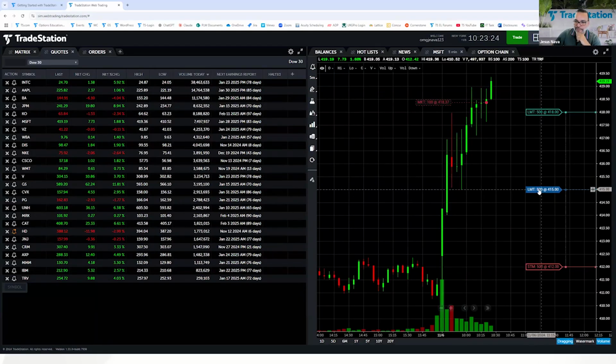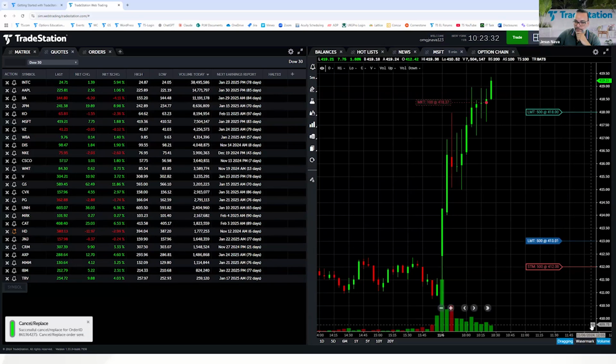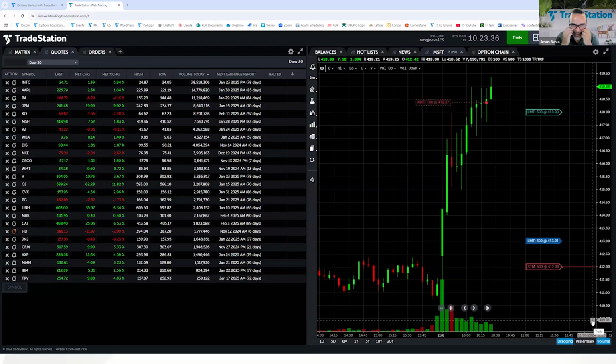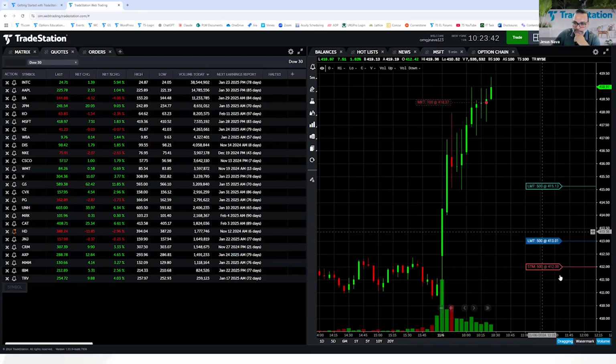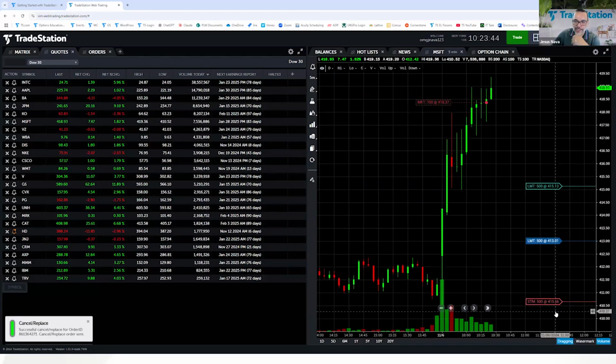If I move this primary, let's move it down to 413. Still doesn't adjust the two orders. Maybe that's something that web trading does differently. I can adjust those two orders if I want to. If I want to modify the take profit and the stop loss, all these orders can be moved individually.